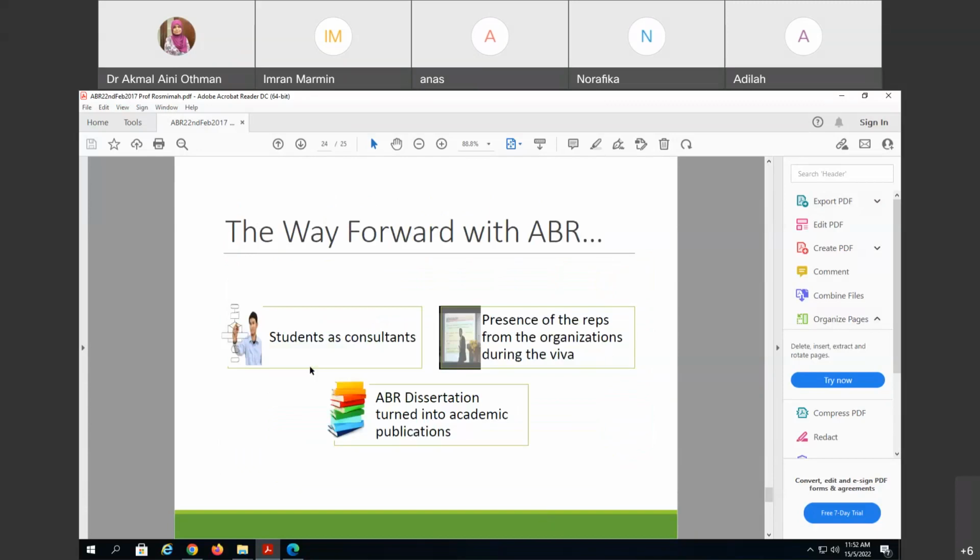So make sure you know well lah the problem. You know well why you carry out this research. And you know well what to propose to your client. Presence of the representative from the organization during the Viva. Okay, kadang kita encourage representative from the organization. Okay, that will give more weight, okay, to this project paper.